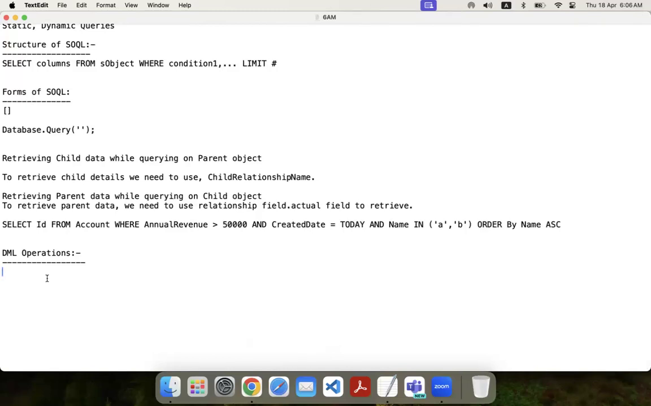with the DML operations. Okay. So data manipulation language operations. Data manipulation language. So with these operations, what we can do is update data in the database. Update the records in the database.